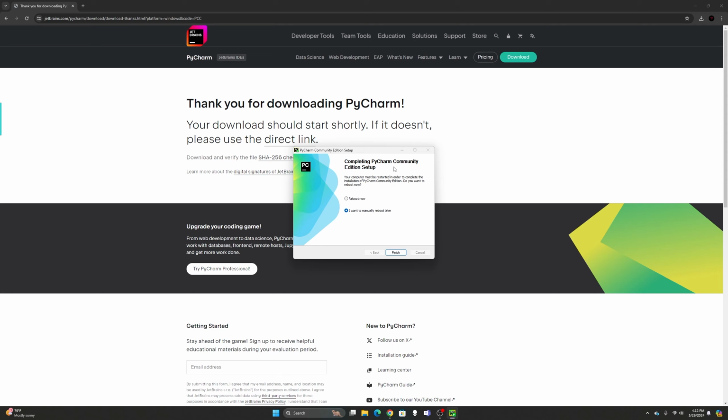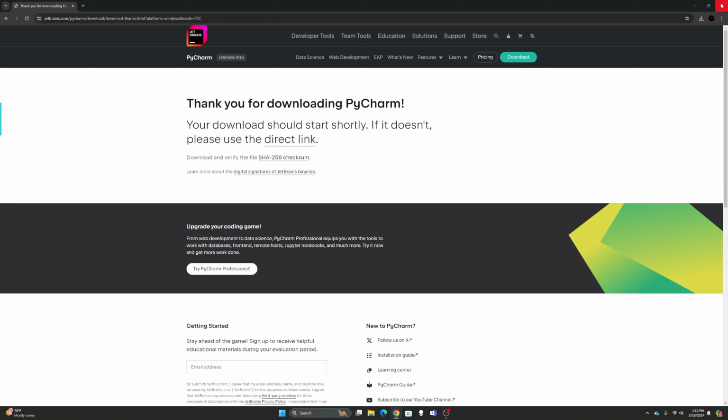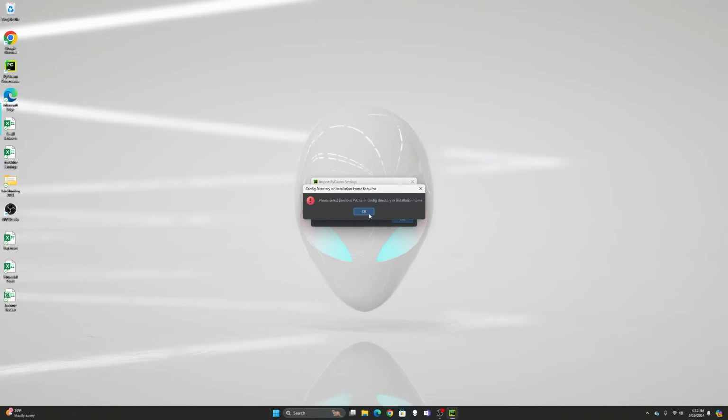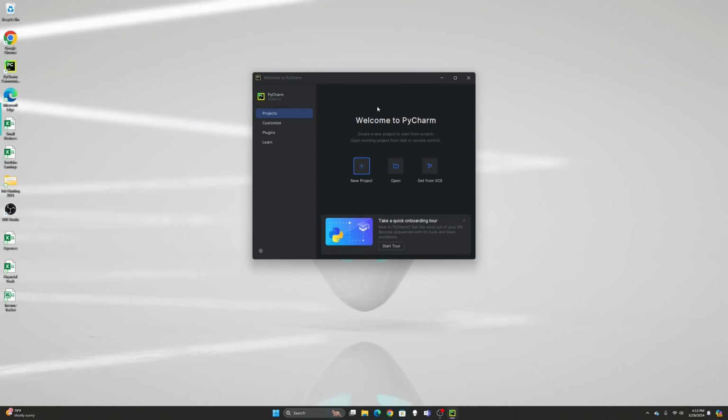All right, now that PyCharm is done installing, you can reboot it now if you want to, but I'm going to select I want to manually reboot later. Press finish, and that's it. So you should have a desktop shortcut now. So let's open it for the first time. So click OK. Oh, sorry. Do not import settings. So if you had a previously installed version of PyCharm, you could upload your settings. So let's just click on new project.